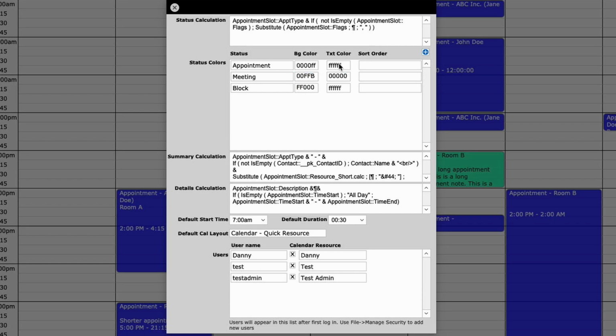The summary calculation is the calculation that appears on the calendar at the top. And then the details calculation is what shows down near the bottom. So if you can see where my mouse is, basically the supplemental information. So both of these will appear on the calendar.